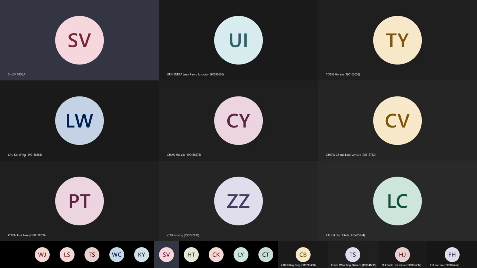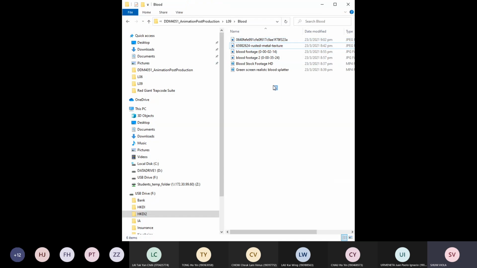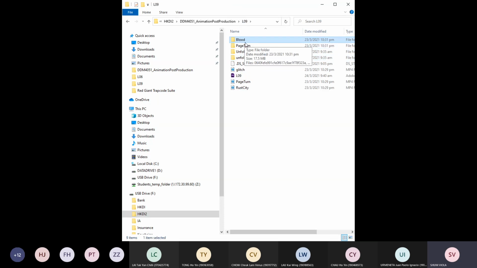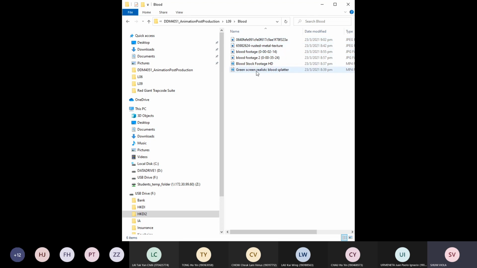So you can see that I create a folder, for example. This is something with the blood, so I name it as blood, and then I put the JPEG and also the video in the folder. Okay, so I will keep it very tidy, instead of just leaving it in a download folder.